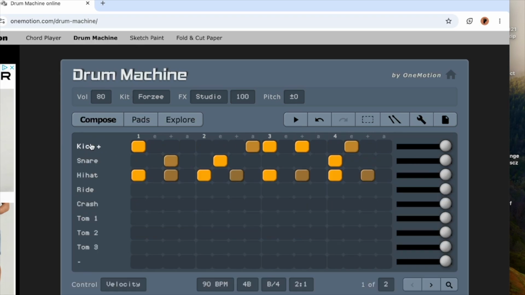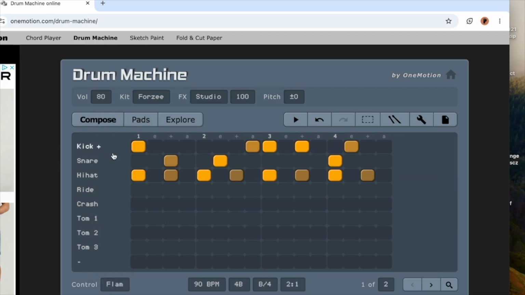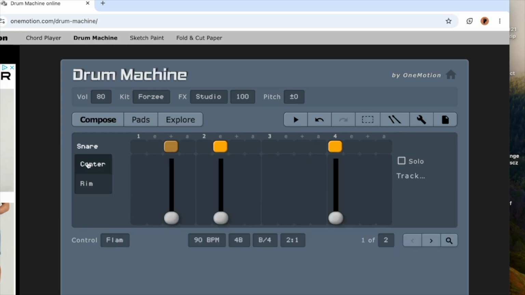If you want to program, for example, a flam, you go to the left corner below to velocity. There you click and choose flam. If you want that flam to apply to a snare hit, click snare. Then you just drag the fader up or down. With that fader you can choose how wide you want the flam to be.